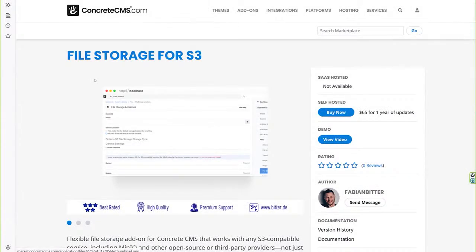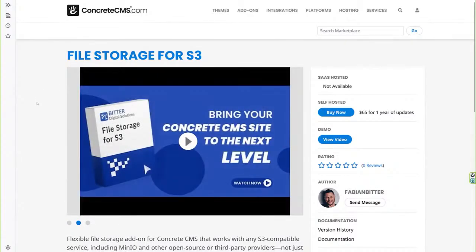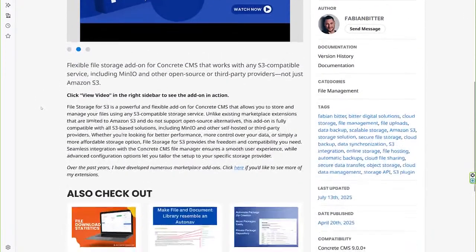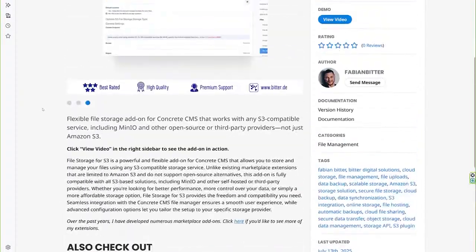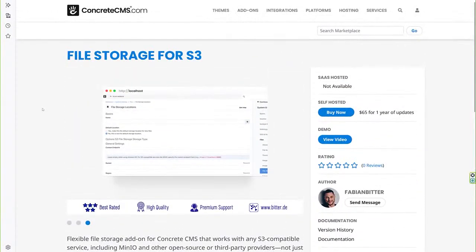Our next package is File Storage for S3 by Fabian Bitter. The Concrete CMS lets you select an alternate file storage location if available, and this package lets you store your files in an Amazon S3 bucket. It is straightforward to use. You just provide your bucket details and it's connected and ready to use. This package is $65 in the marketplace.